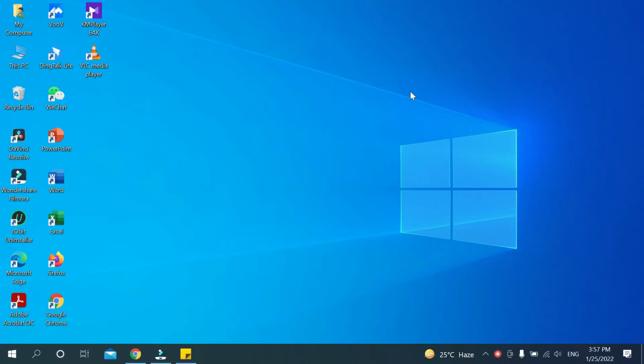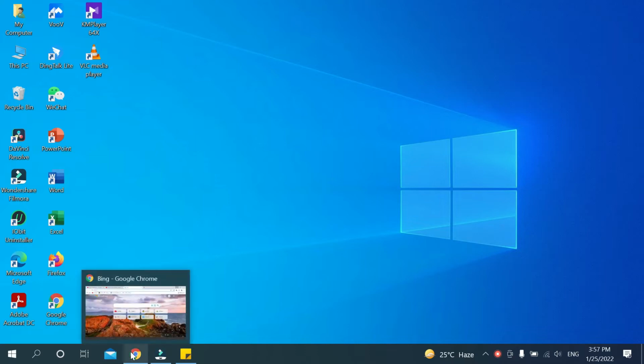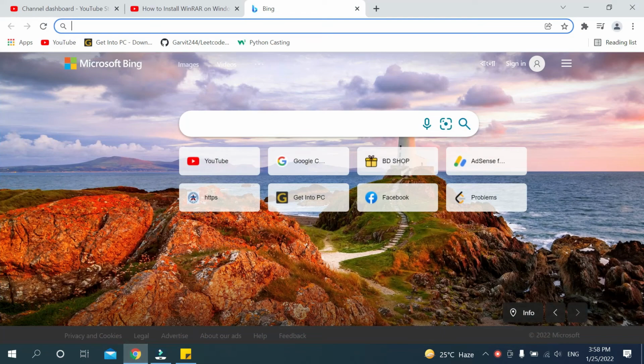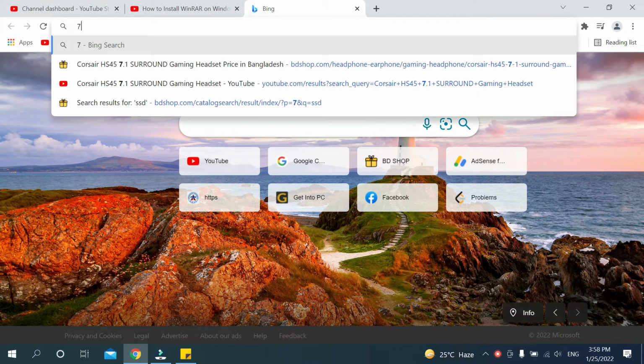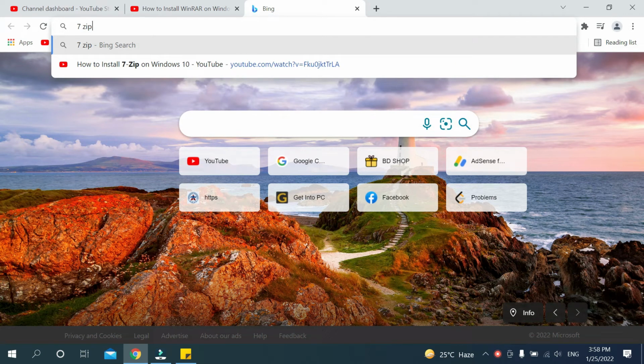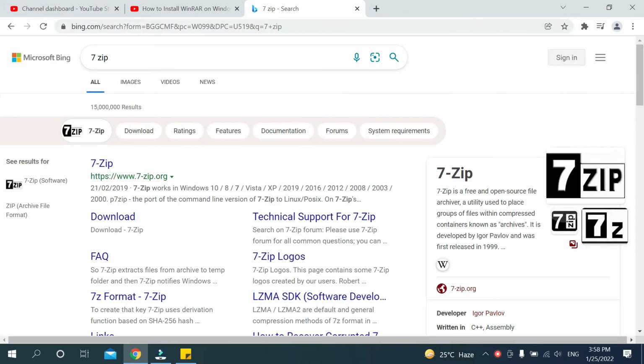So first you need to open your Google Chrome browser or any kind of browser you can use. I use Google Chrome browser. After opening this, just go to the search bar and type 7-zip, and search it. After that you can see an option at first, www.7-zip.org. Just open this link.